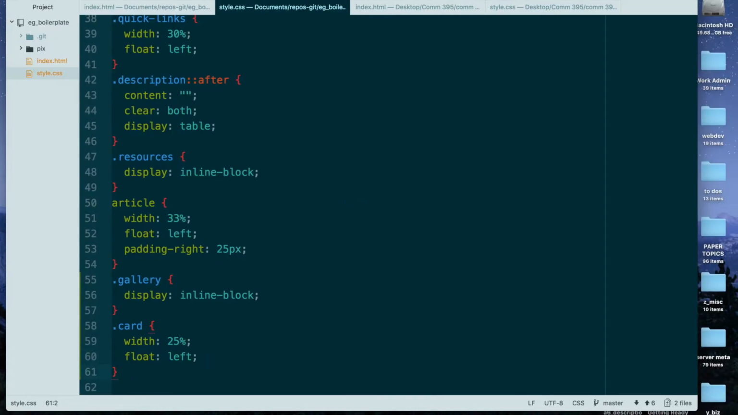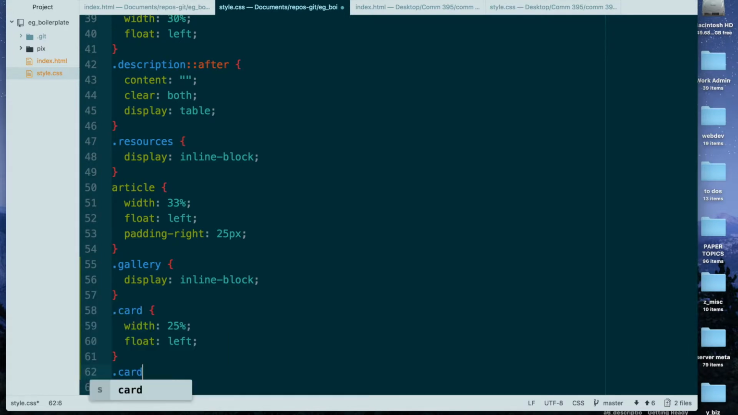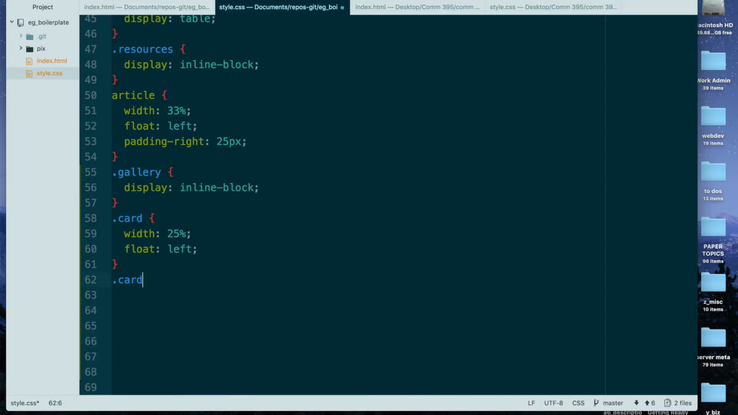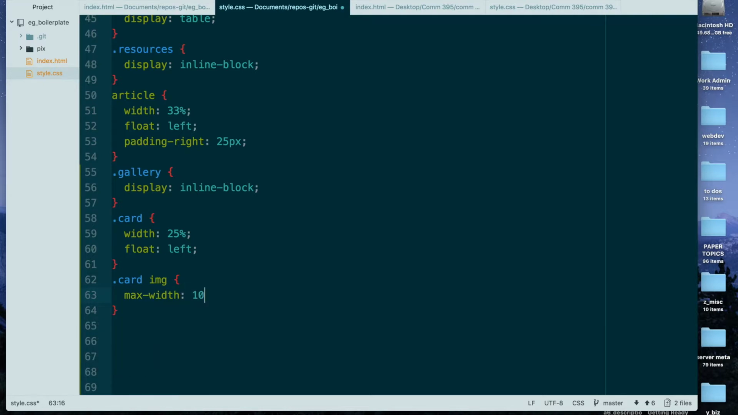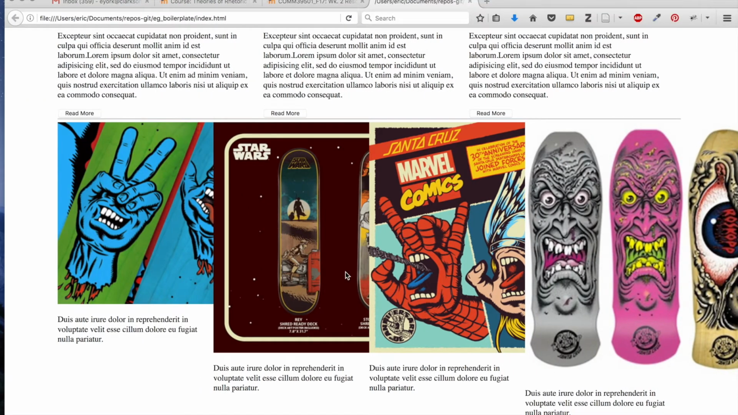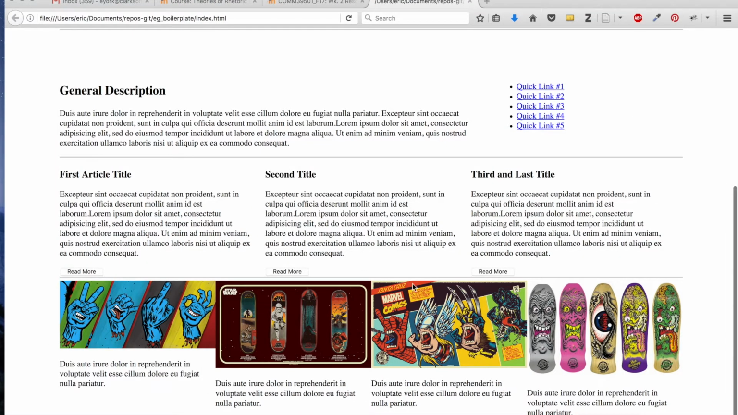So the next thing I need to do is for items that have a class of card that have a child that's an image, I would like to set the max width of that image to be 100% of its container. And that should resolve the problem. Yeah, so now I have the images lined up in a row, but there's no space between them. They're sort of smashed together.